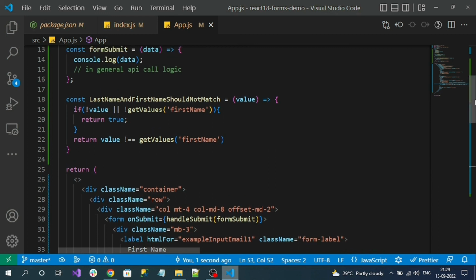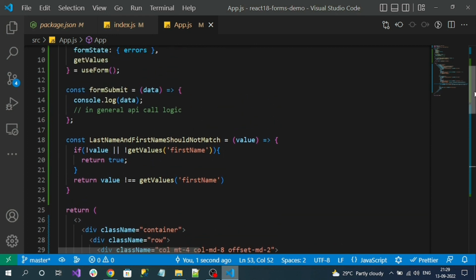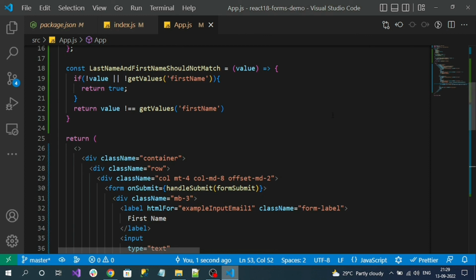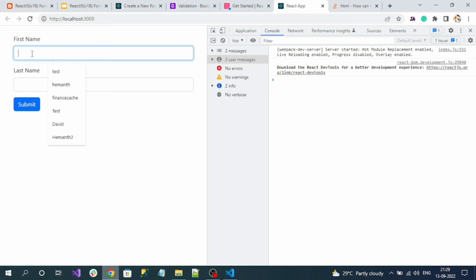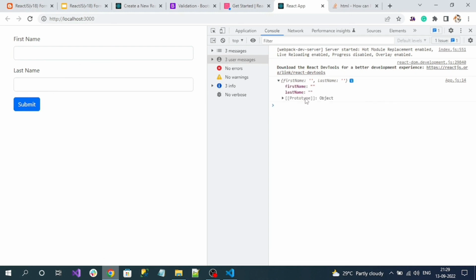Validations integration using React Hook Form. Let's test this as well. I got two fields, first name and last name. Now if both are empty, see, no error message is raised. Here it is printing first name and last name as empty. If I enter some Naveen, and the other is different, both are different, if I submit, I'm able to submit and no error message is showing.